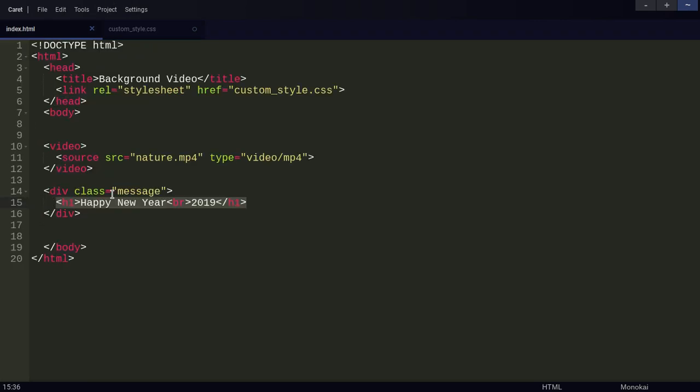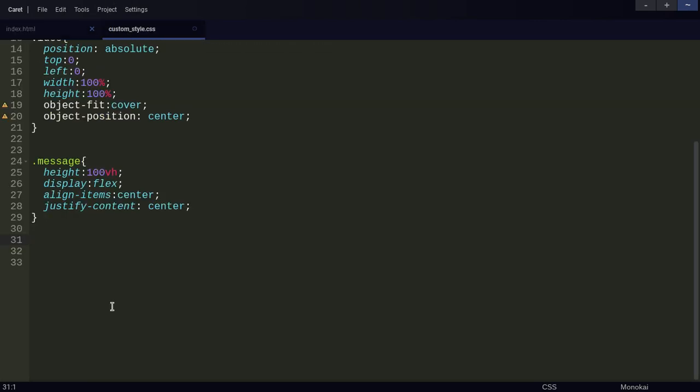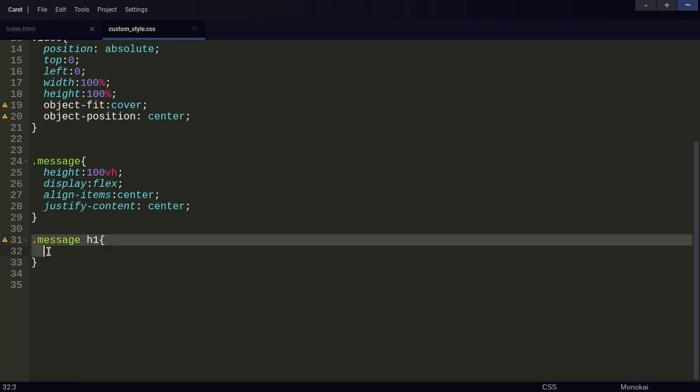Now we want to target the h1 inside that div. So we just say message and we want to target the h1. So this is the safe way to write the CSS rules. In case you miss this message, it will select every h1 on the page. But here we are specifying that go inside the element with the class of message and check if there is h1 and apply these stylings to it.